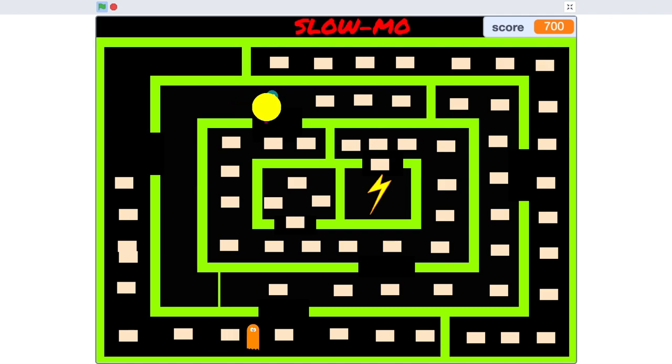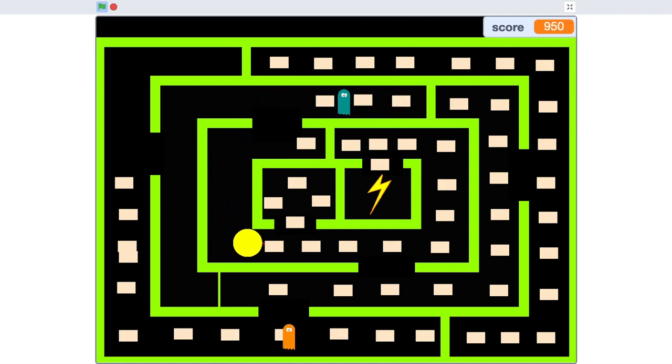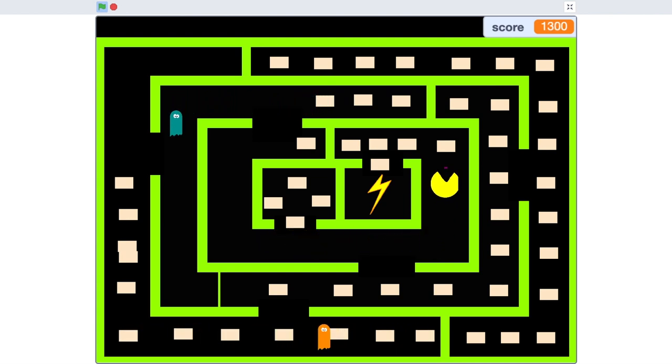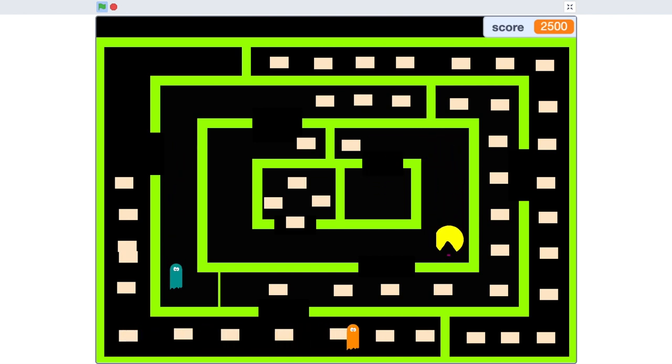So if you've seen some of my previous videos for this series where it showed you how to do it in Scratch 2 and you're having some difficulty translating that to Scratch 3, then this is the series for you. So let's get started by loading up a brand new project in Scratch.